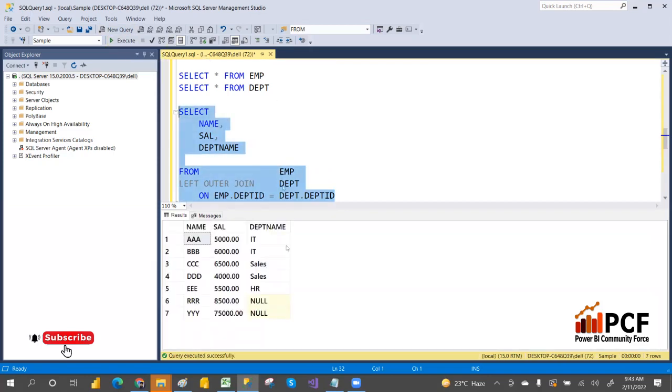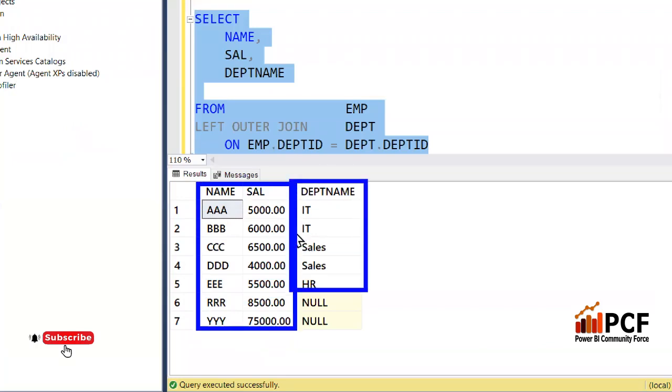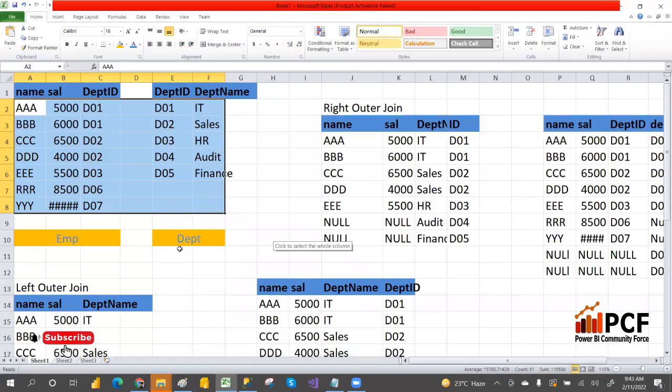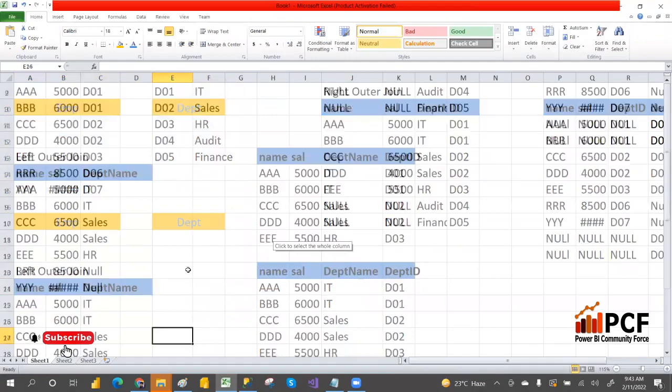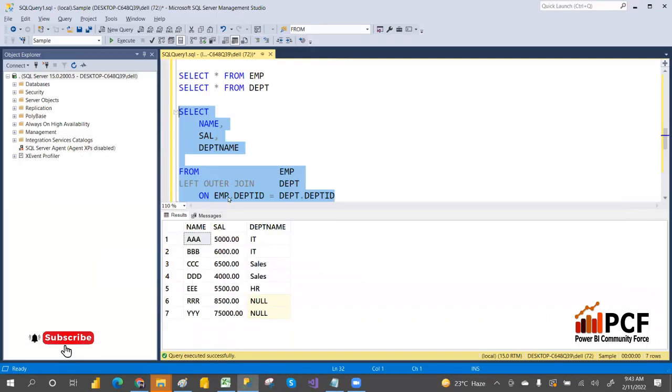Let me execute it. See, the total records from the left table and matching records from the right table. As we explained in Excel, left outer join means total records from the left table and matching records from the right table only. Whatever we explained in Excel, the same results we got here.